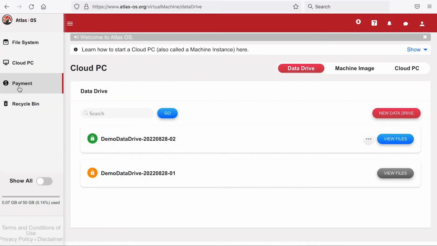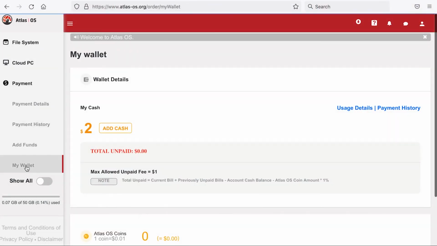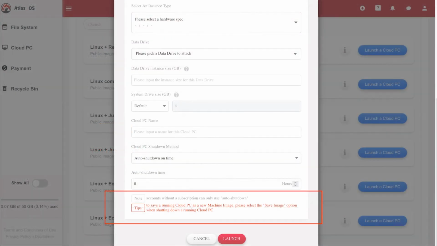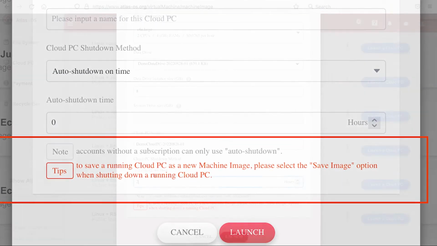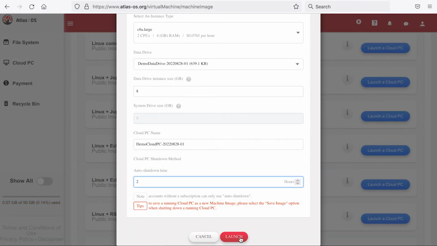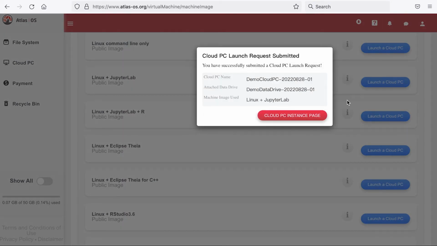You can check your account's wallet balance here. You can also use the Add Cash button to add money to your account's wallet. For an auto shutdown instance, you can also shut it down manually at any time. When everything looks okay, click the Launch button. A confirmation window will show up.